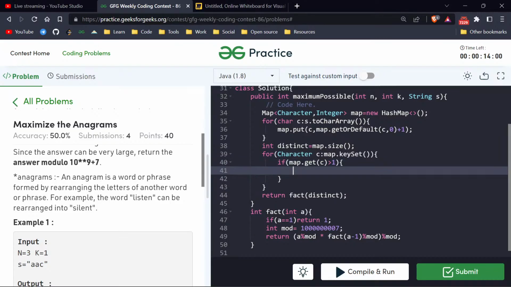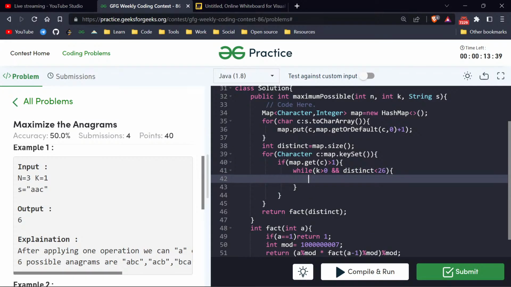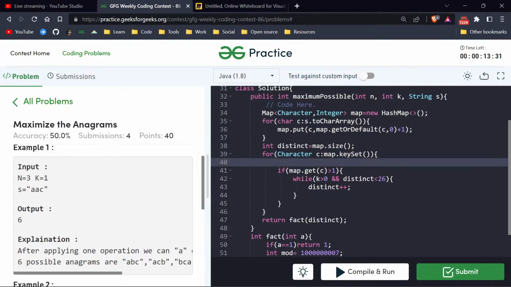If any character has a value that is greater than 1, so in this case a has 2, a is 2 times, then we have to write here while k is greater than 0 and distinct is less than 26, then distinct plus plus, and I think that's it. We have to write this here.